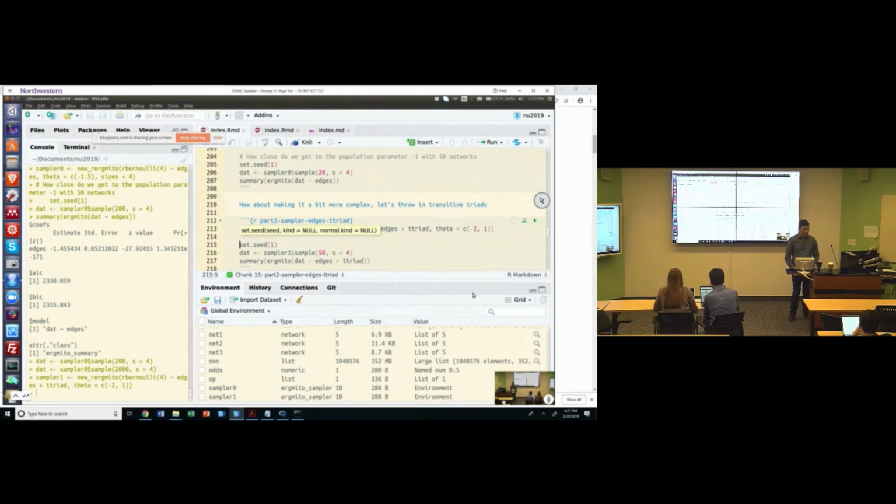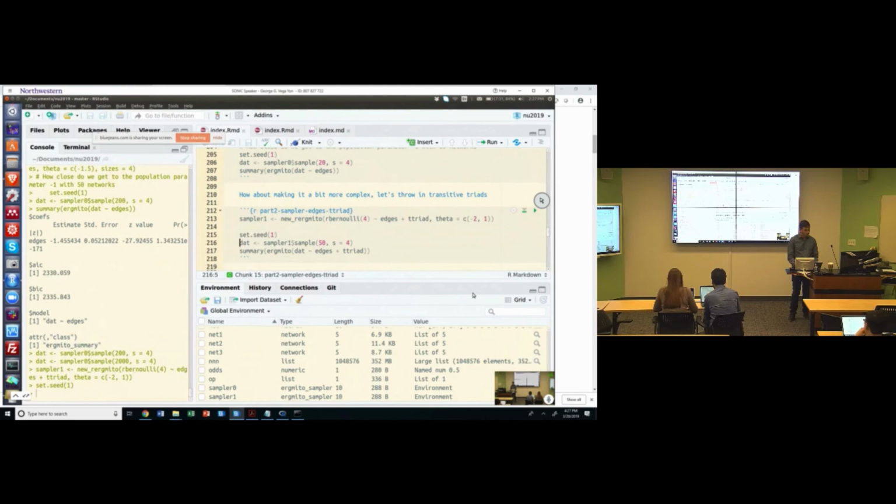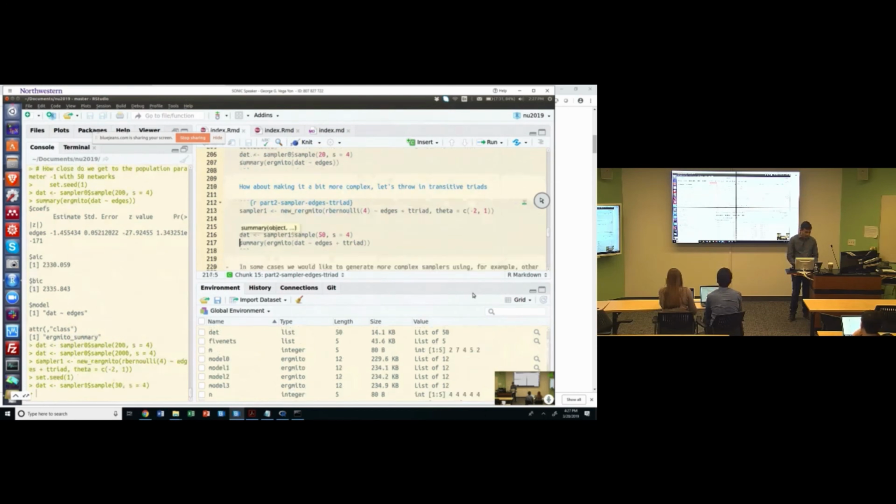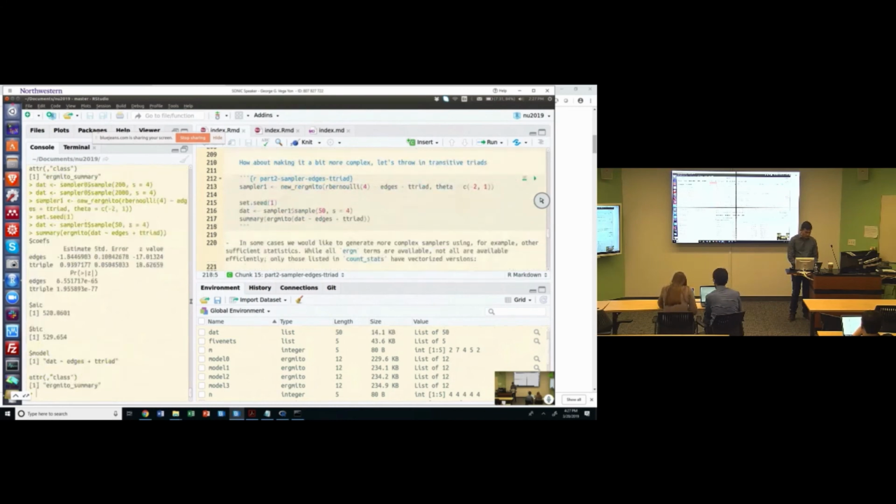There we go. So we have our sampler. We can simulate 50 networks with that feature from that sampler. And if we try to estimate this ergon model, we should get about the same. See? It's very close to minus 2, very close to 1, which is how we built it. Does it make sense?